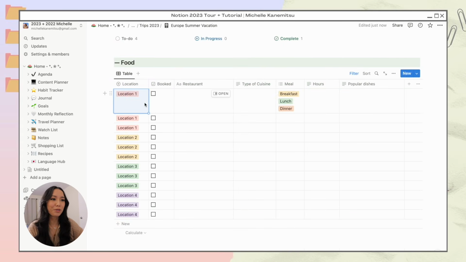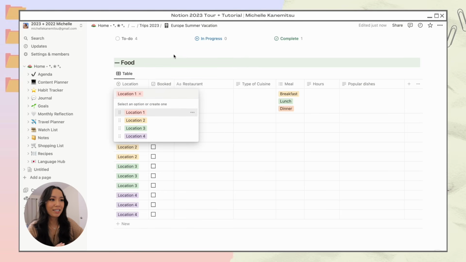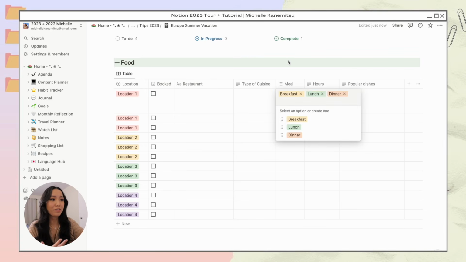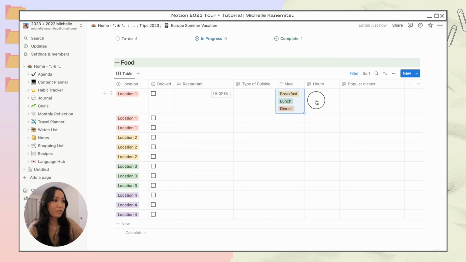And then of course the food board, you can change the locations again, add in the name of the restaurant, what type of cuisine they serve, what meals they serve, breakfast, lunch, dinner, what their hours are, and what some popular dishes are that you want to try.